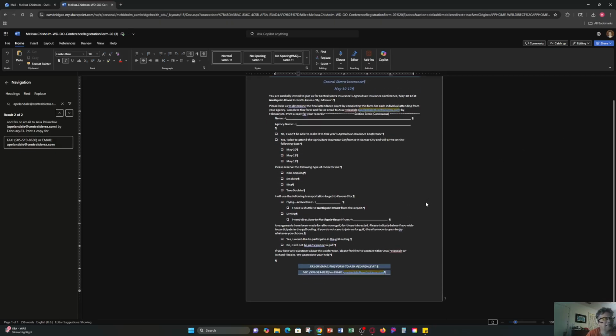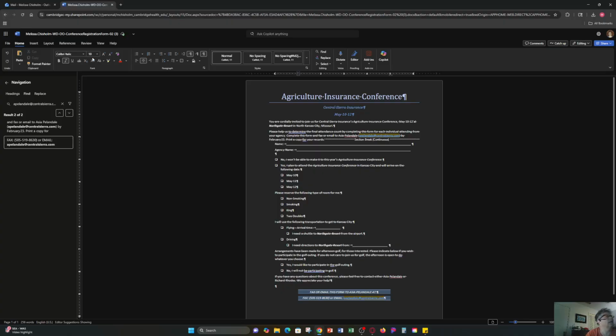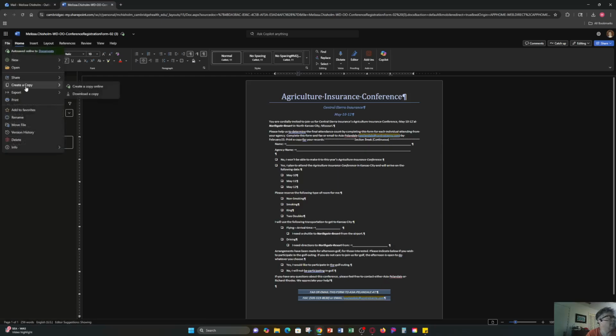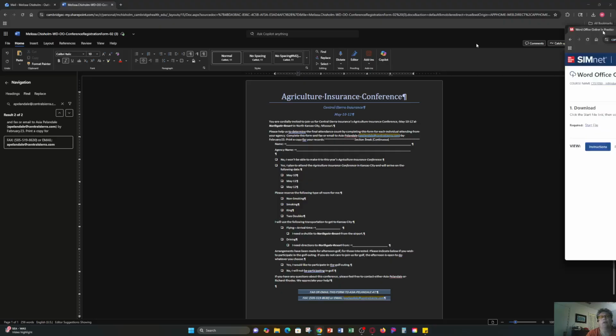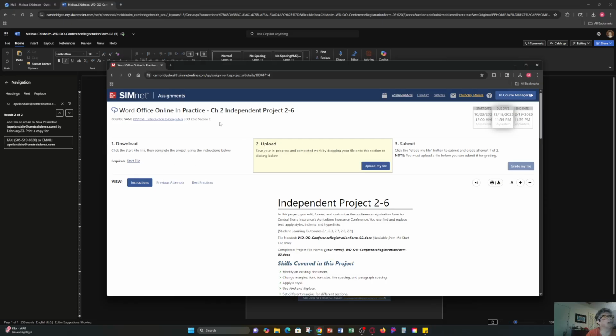Okay, so this is done. Let's see how I did. So we go File, Create a Copy, because remember, it's up in the cloud, and we have to bring a copy down onto our computer to be able to upload into the area, right? Don't create a copy online. You want to download a copy. So we download a copy. And now we go back to, okay, so what I have to do is pull this back over, and I go back into SimNet, and I now upload it right here.